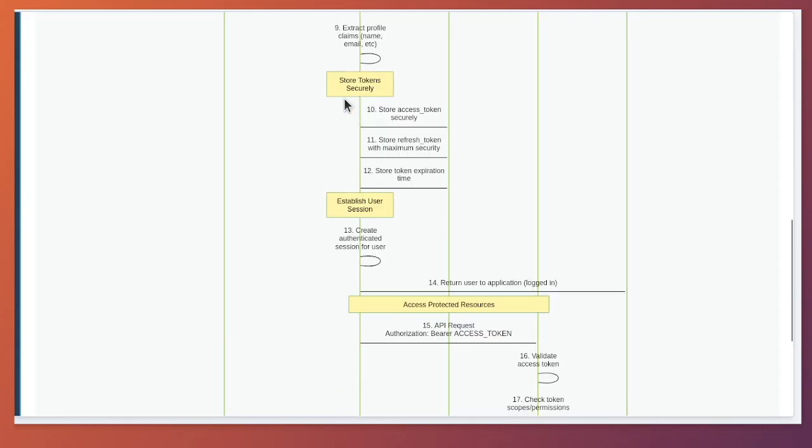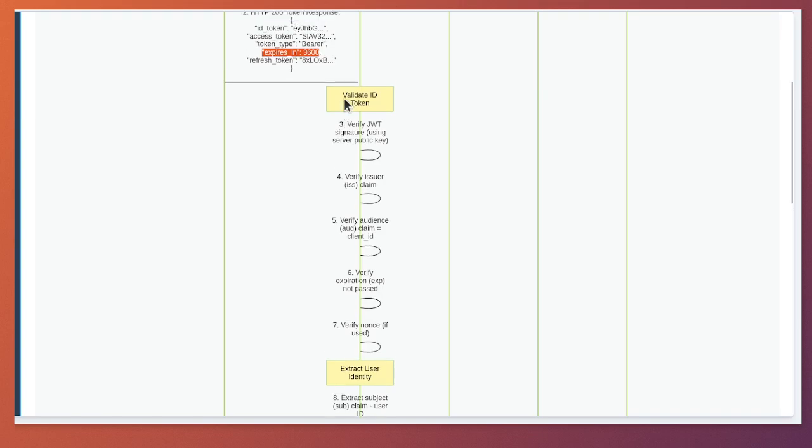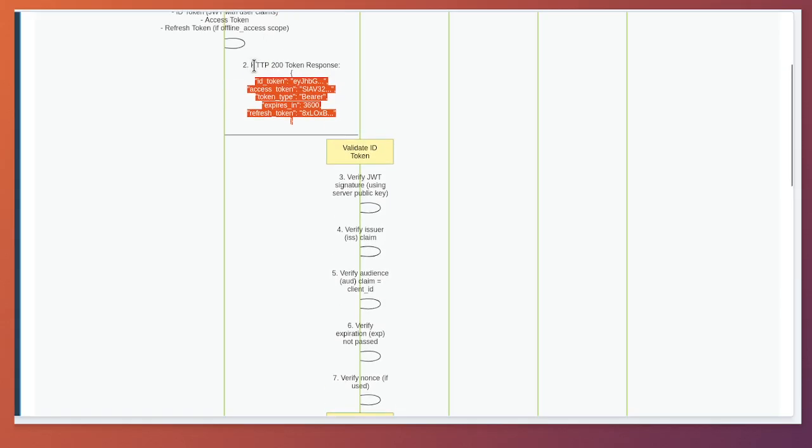If the client requested the offline_access scope and the authorization server supports it, the response will also include a refresh_token, which is a long-lived credential that the client can use to obtain new access tokens after the current one expires without requiring the user to authenticate again. The authorization server sends this token response back to the client as a JSON object in the HTTP response body with a 200 OK status code. The client receives this response and must validate it before trusting the tokens.